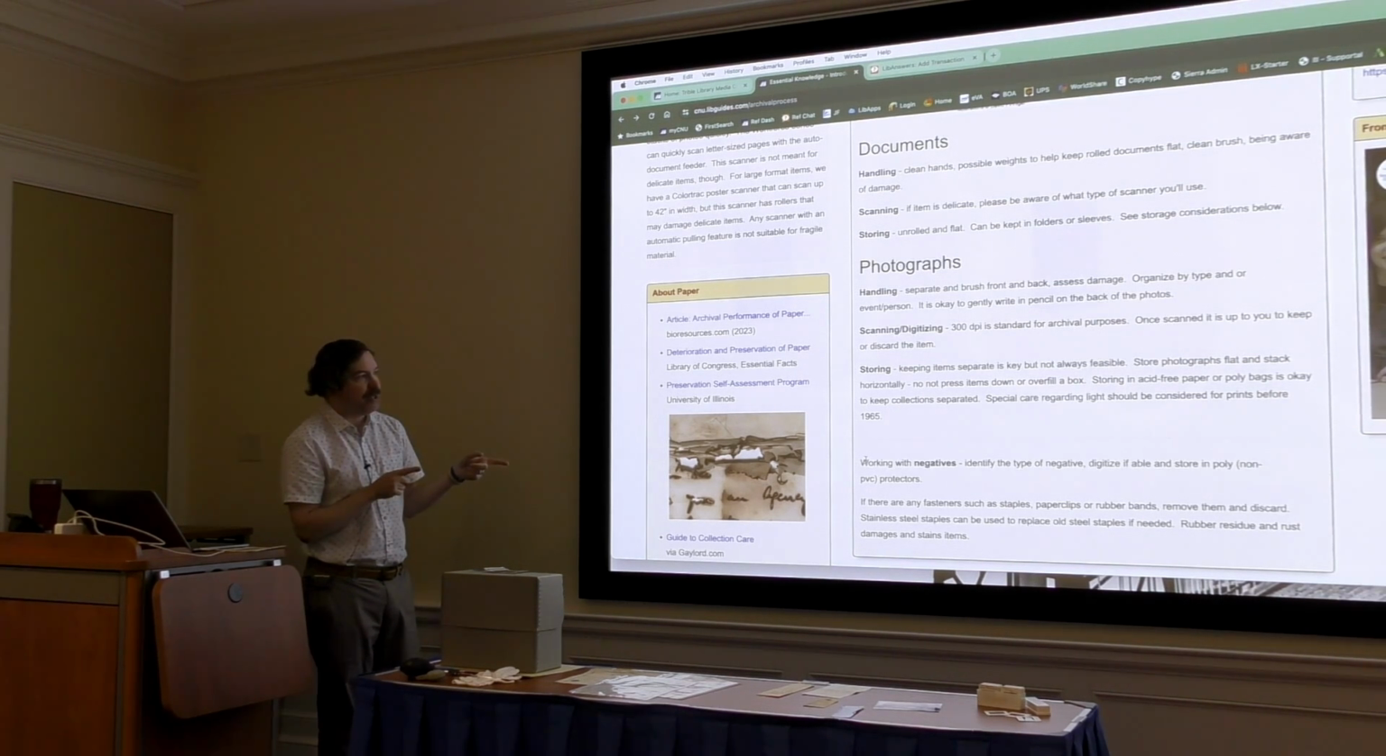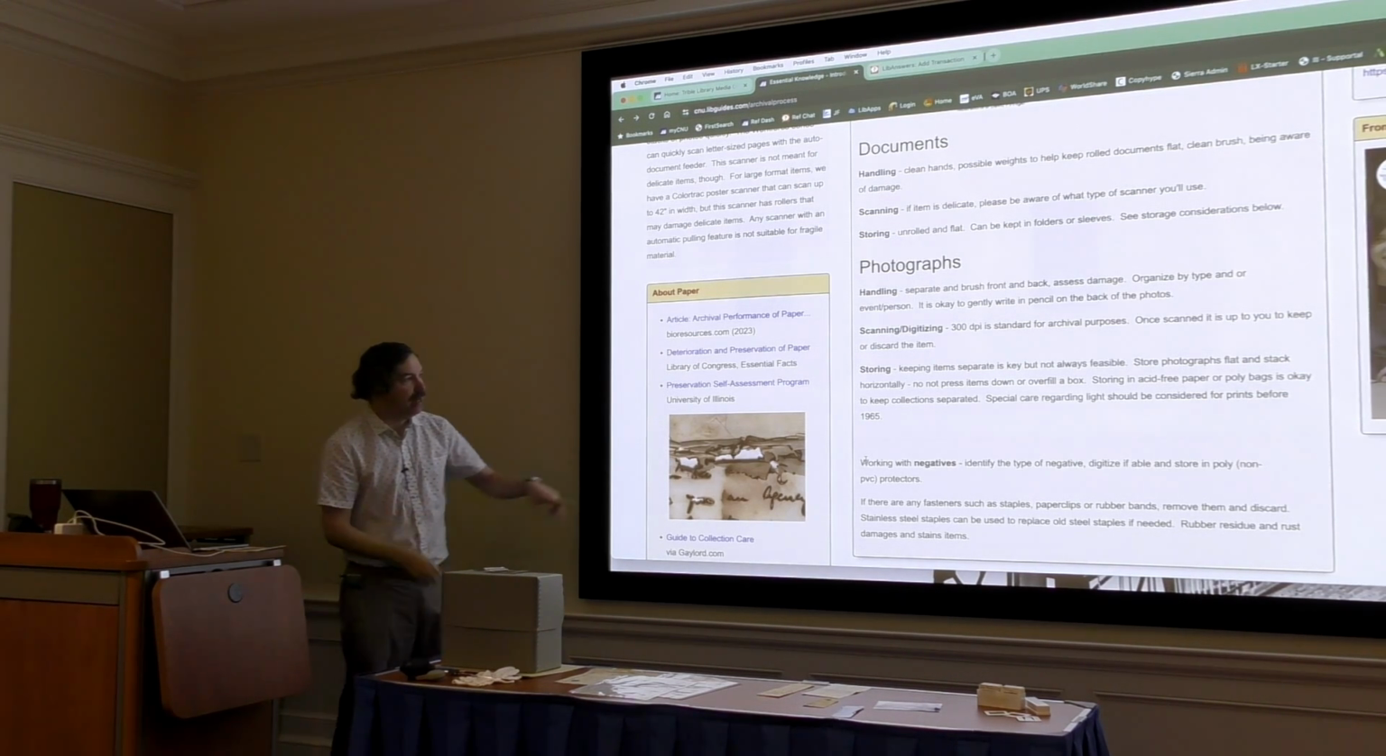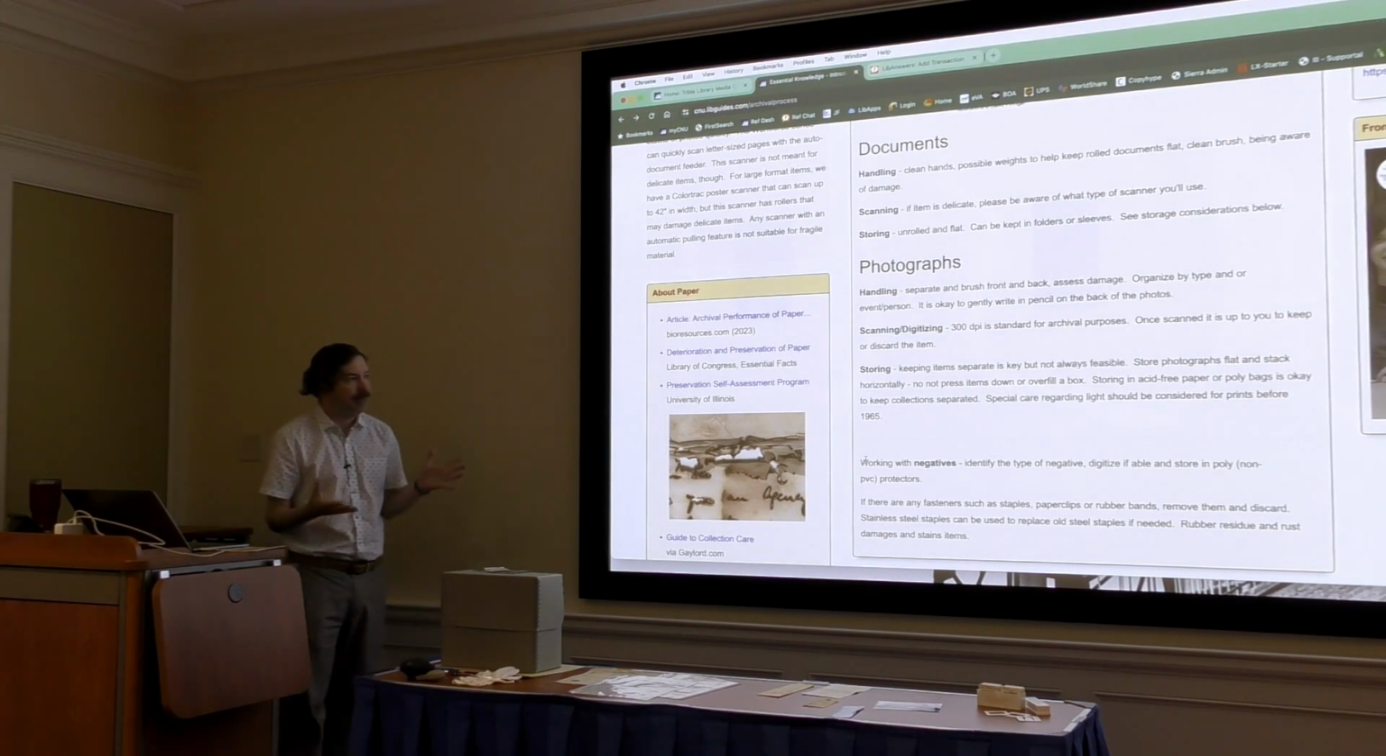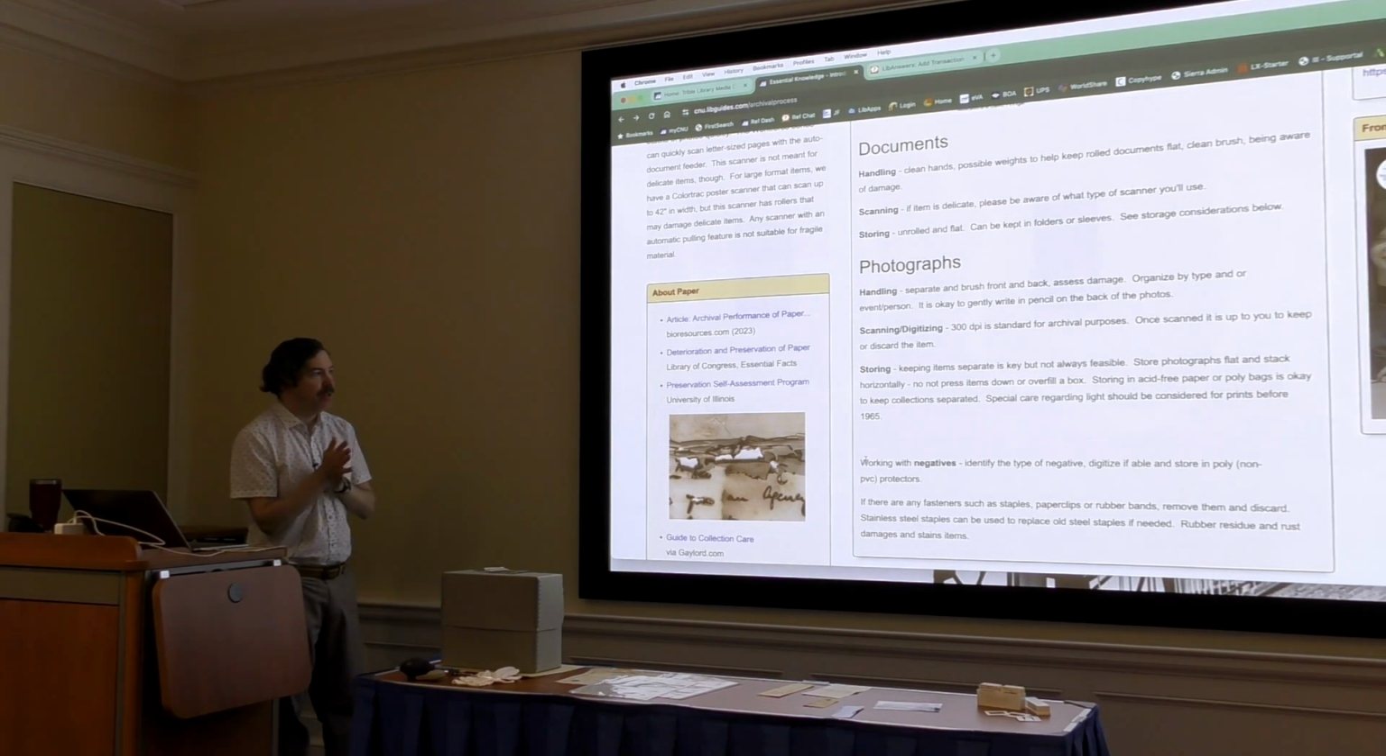300 dots per inch is the standard for archival purposes. For scanning, that's the native size, usually a little bit larger. If you scan any higher than 300 dpi, you're actually enlarging it. You're not doing anything as far as quality. Once an item is scanned, it's up to you if you want to discard it.